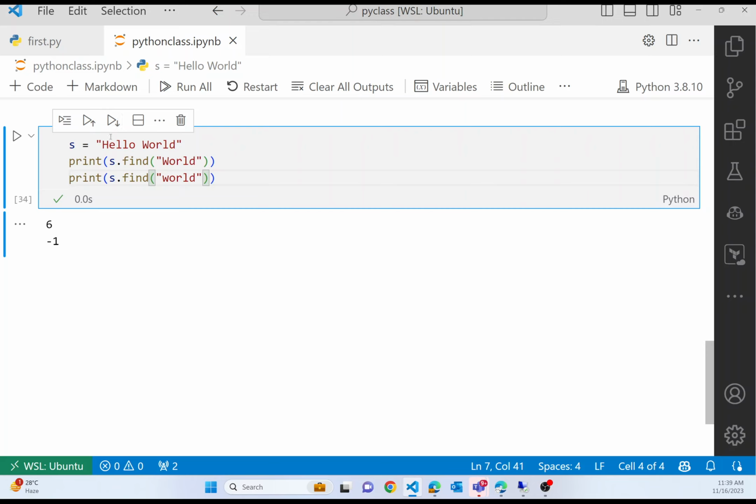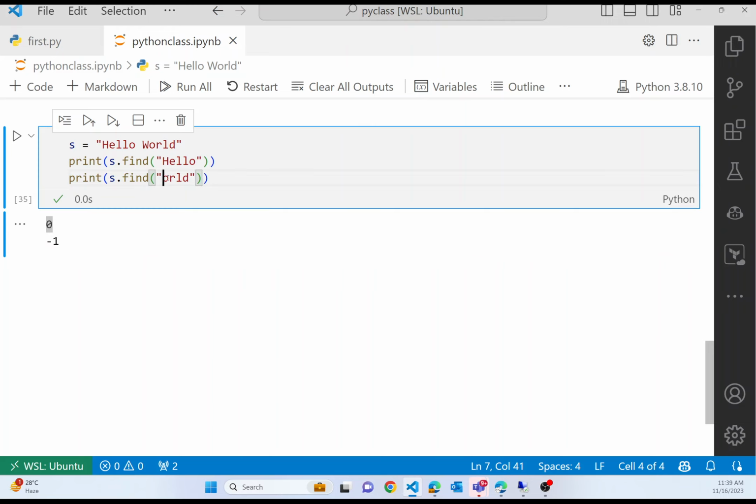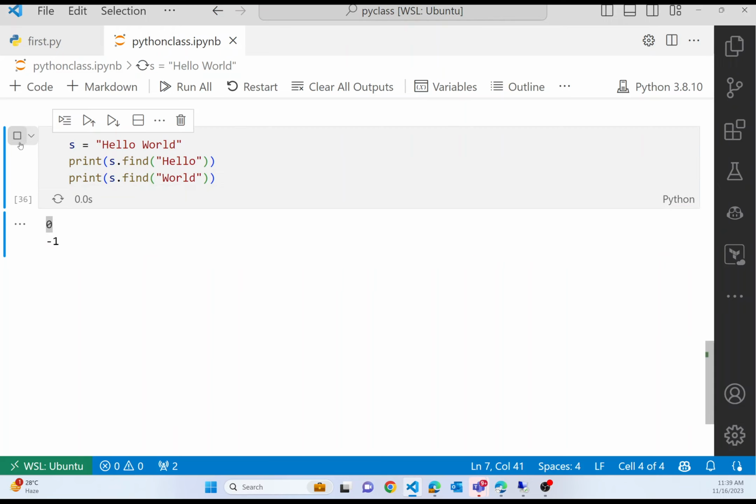So if you say hello, it should give you 0. If I execute it, you can see that it is showing 0. That's the beginning of the word, right? That's how we identify it. And the word with small w doesn't appear. But if you search with capital W, it shows you the value as 6. That's the find for Python.